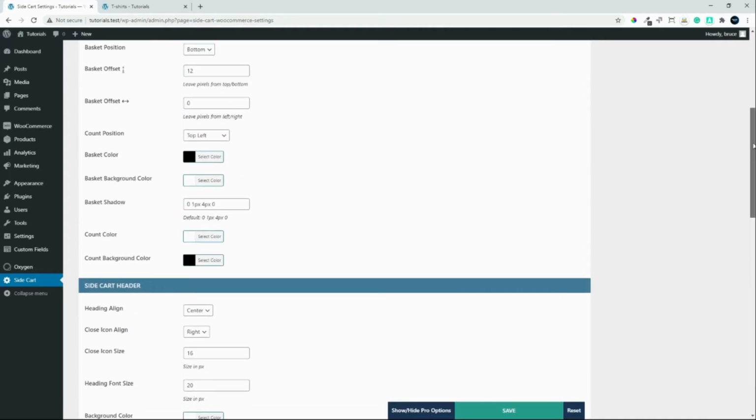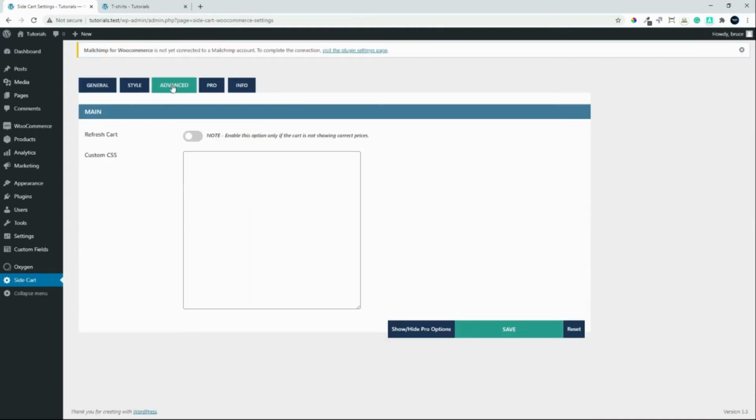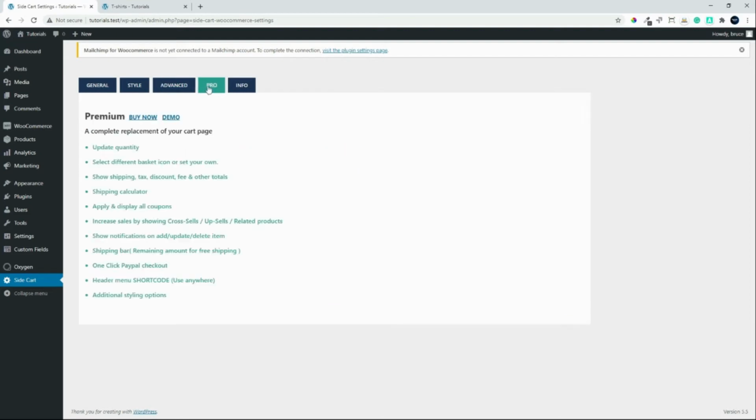And then, of course, you can head on over to some advanced settings if you have some additional CSS. And if you do have an issue with the cart showing correct prices, then you can enable this, which will run a script, which will then just make sure the prices are updated every time added to cart. That could only be if there was something in your theme that maybe prohibited that from working.